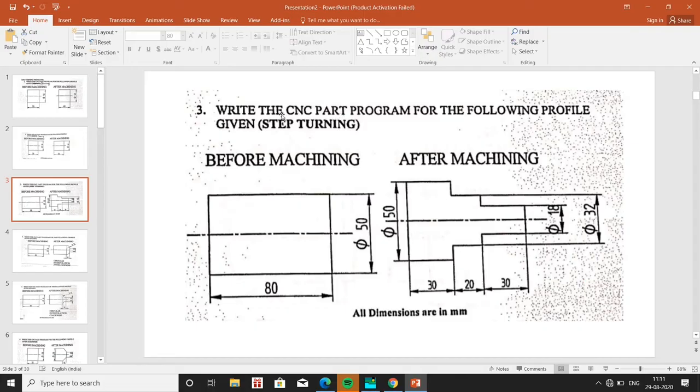The given blank is 80 mm long and 50 mm in diameter. We have to convert this blank into two separate diameters of 32 mm dia and 18 mm dia. The 18 mm dia should be 30 mm in length and the 32 mm dia should be 20 mm in length. So here we have to create two steps.